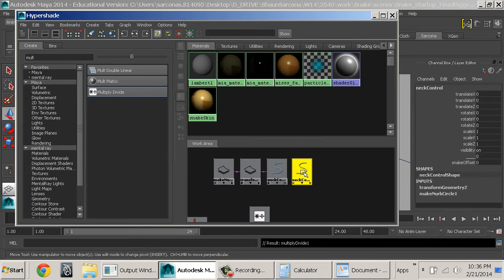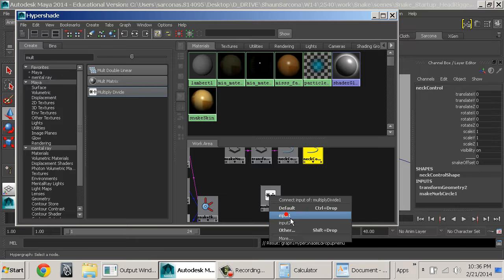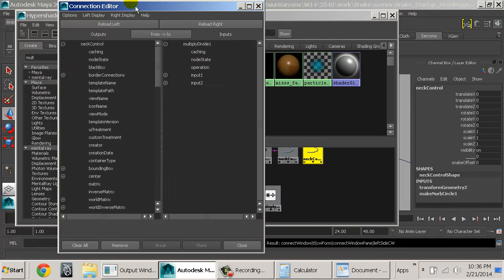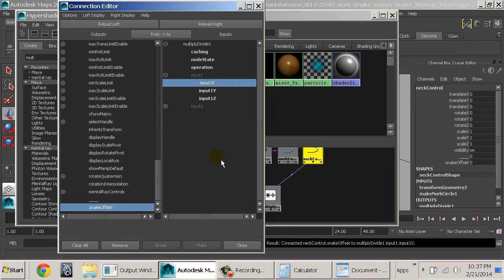And if I click on the transform, you'll see that there it is, snake offset. So I'm going to middle drag my neck control onto the multiply and say input 1. And it's going to say, what do you want to connect? And I'm going to say, well, what I want to connect is snake offset to input 1 in the X. It doesn't matter if I use X, Y, or Z, or if I used all three of these, but I only need to use 1, so I'm just going to use 1.